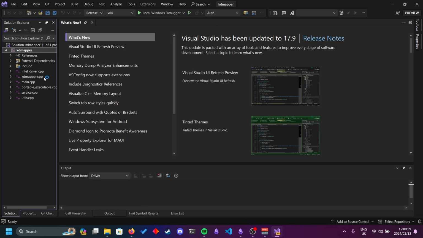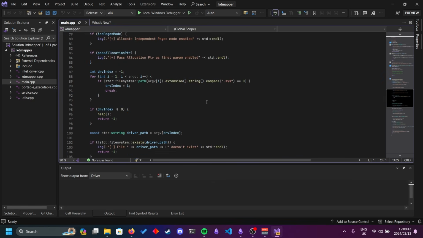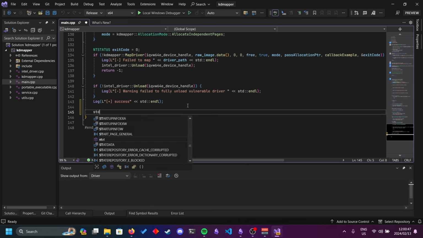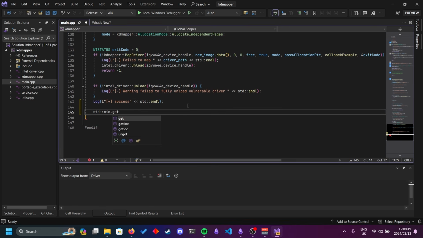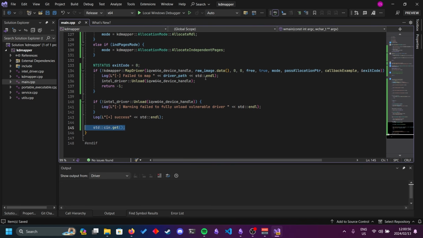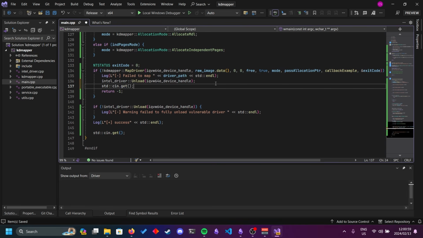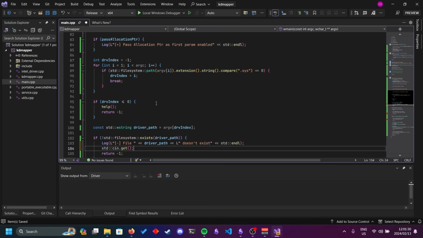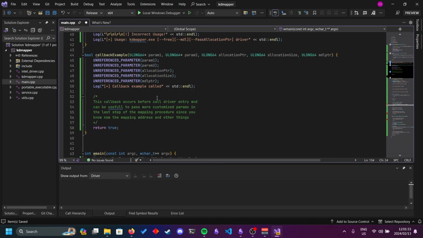But I like to make a simple change to kdmapper over here in main. I would highly recommend you go through here and add a few standard cin.get lines everywhere where kdmapper is going to return. The reason you want to do that is because otherwise kdmapper literally just closes instantly. You can't read any output. So by adding this cin.get, it's going to pause the closing of the application until you hit a button. And this is also the beauty of open source programs. We can just modify them to however we like.